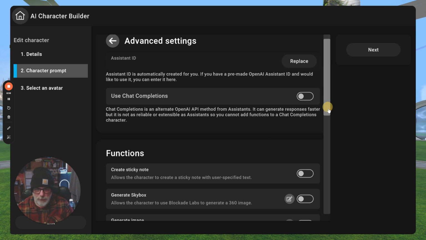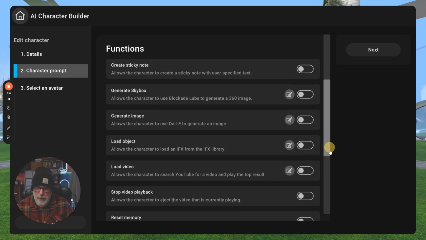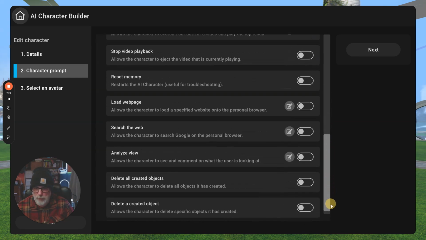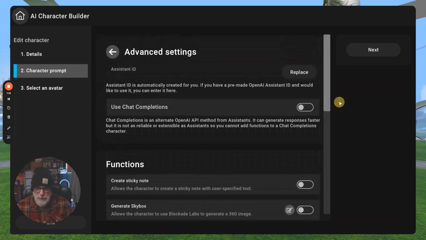In that case, you can tell it to create a sticky note. So if you're doing a maths bot, you could get it to create sticky notes with problems on them. You can ask it to create a skybox with Blockade Labs' 360 API, or create a DALL-E image, load an object from your Engage library or a video, do a bunch of stuff basically. But if you just want it to chat and you want it to be quite quick, then keep that on. We're just going to keep that on because we're just doing a meditation.